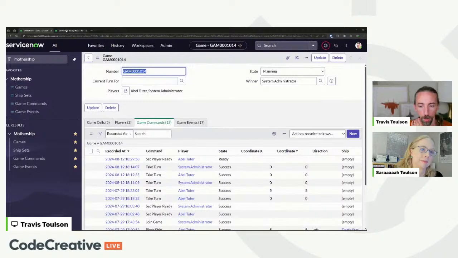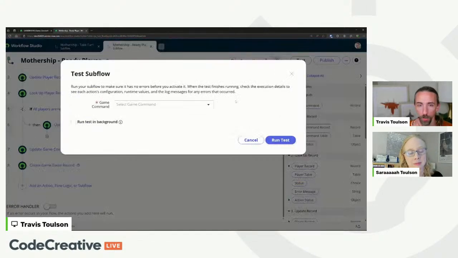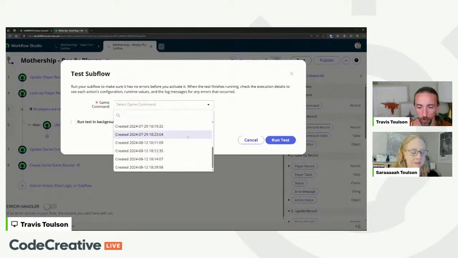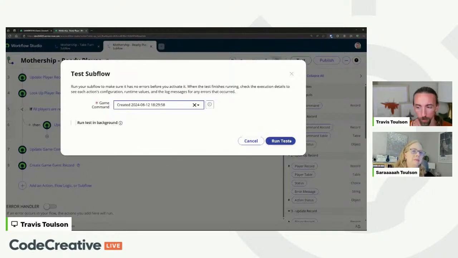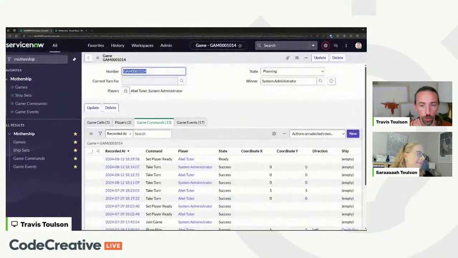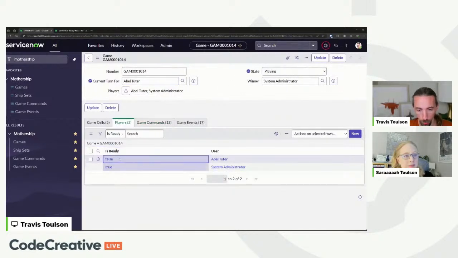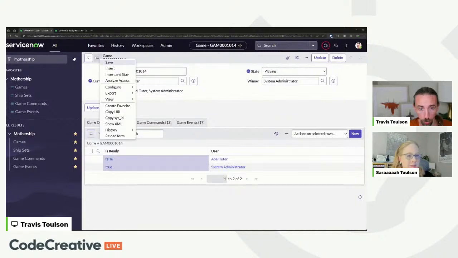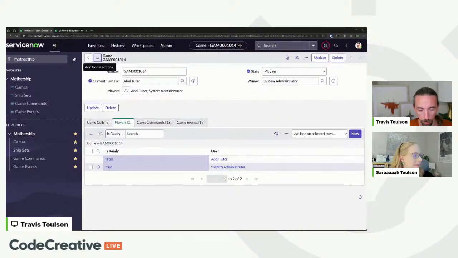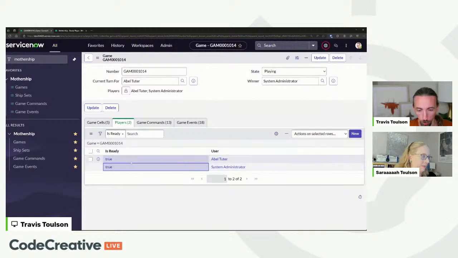Okay. So now let's test this on our latest record. And it should update our current turn 4 and our state. Hooray. And if I were to set, let's make sure. Okay, both of those are true.